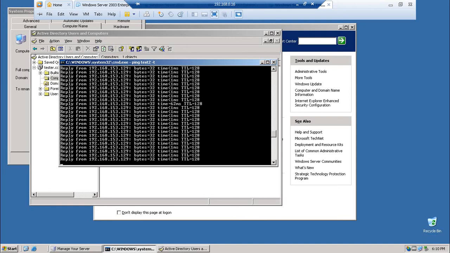In the next class we will proceed with DHCP, and then DNS in more detail, and then we will proceed with terminal services, application migration, and in future classes.